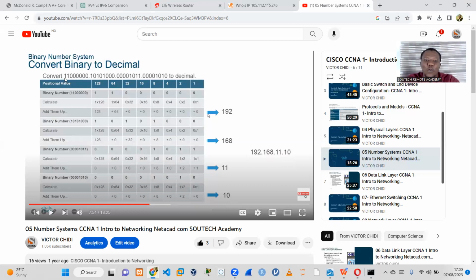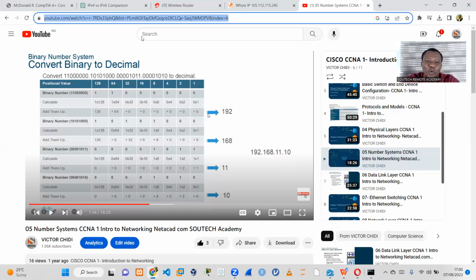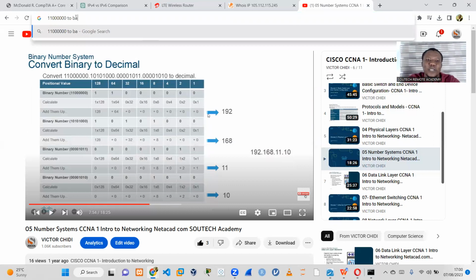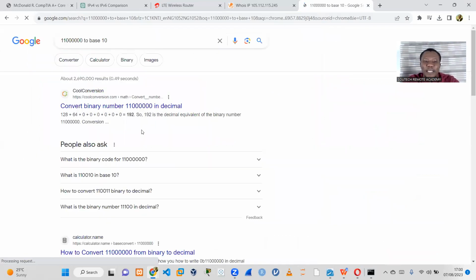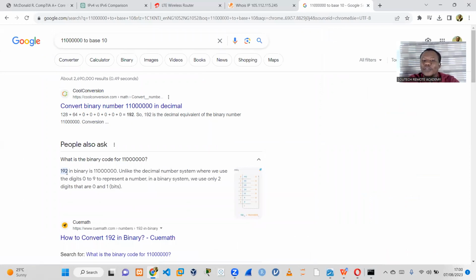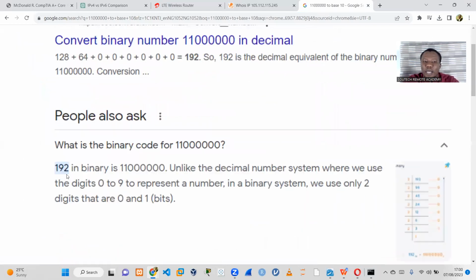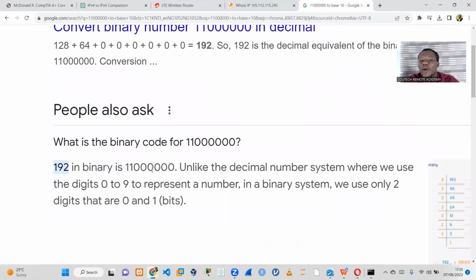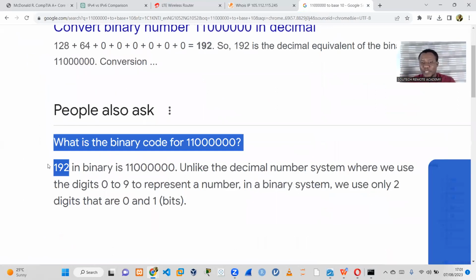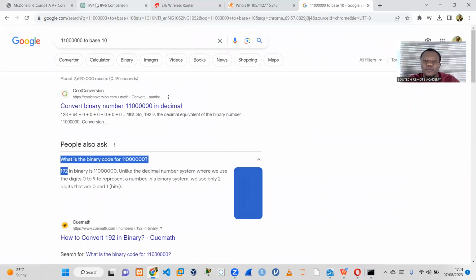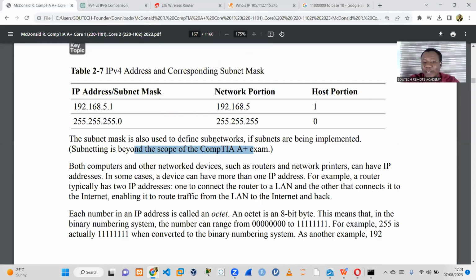Because if I say 1, this is 1, 2, 3, 4, 5, 6. Don't forget, this is 192. 6 zeros. 1, 1, 1, 2, 3, 4, 5, 6. To base 10, it's going to give me my answer as 192. Binary to base 10. So this is base 10. You and I, we understand base 10. Their communication is going to be in binary, but we are going to understand this as base 10.